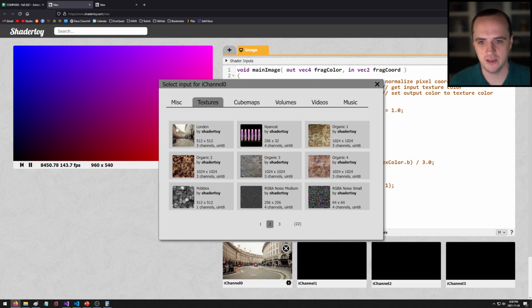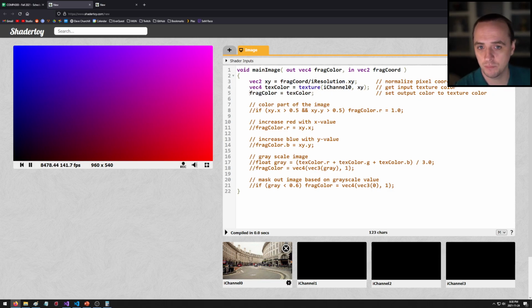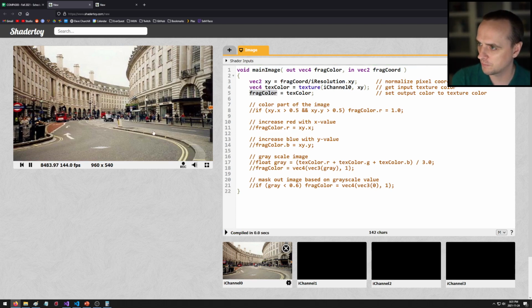So we click a texture. So here I've just got the London texture. And that gets loaded into the iChannel0 texture variable. So now up here in the code, I can say vec4 textureColor is equal to texture. So I call the texture function, that loads the texture from iChannel0, and it gets it in the X and Y space. And then if I set my output fragment color equal to the texture color, then what we see is we output the texture. Right? So we've loaded the texture, and then we've set the output equal to the texture.